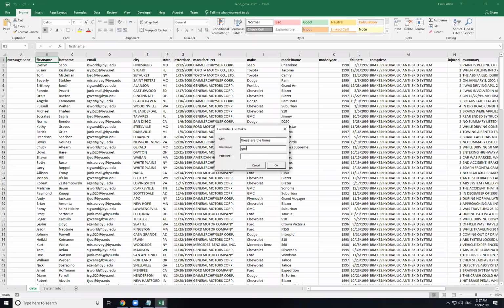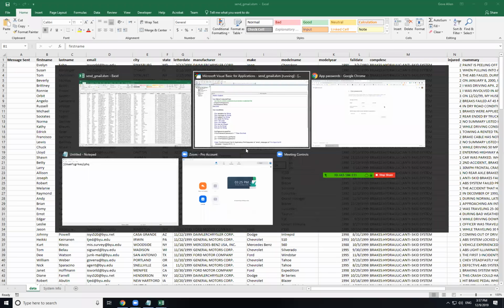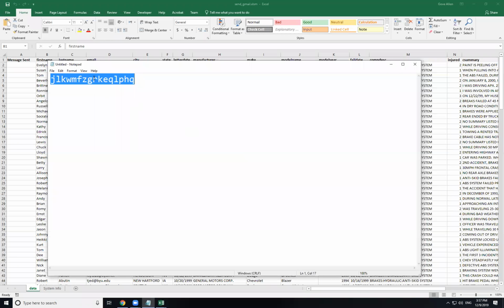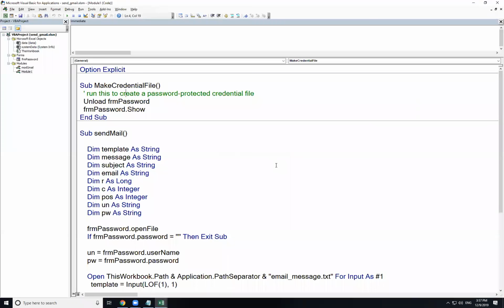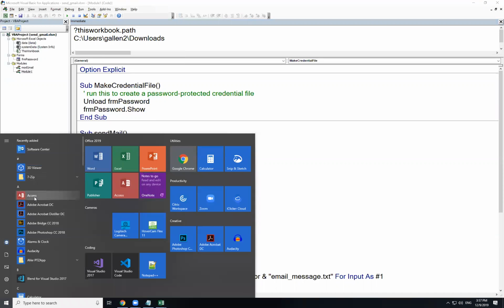Then I'll put in my account, gov.allen@gmail.com. And I will put in my app password. And say OK. Now that should have just created a little file in the same location where this workbook is. So it's there in my downloads folder. I'm going to go ahead and open up and take a look at that. Where do I get my computer?